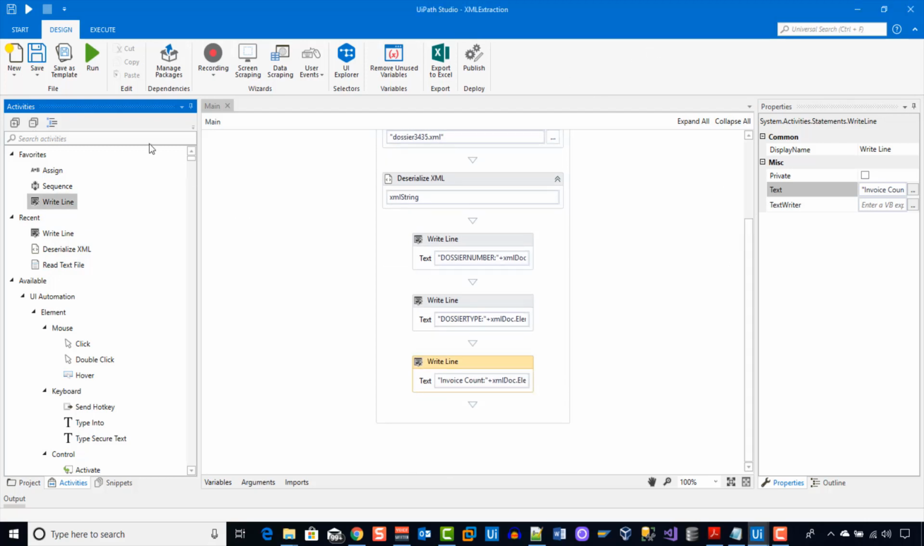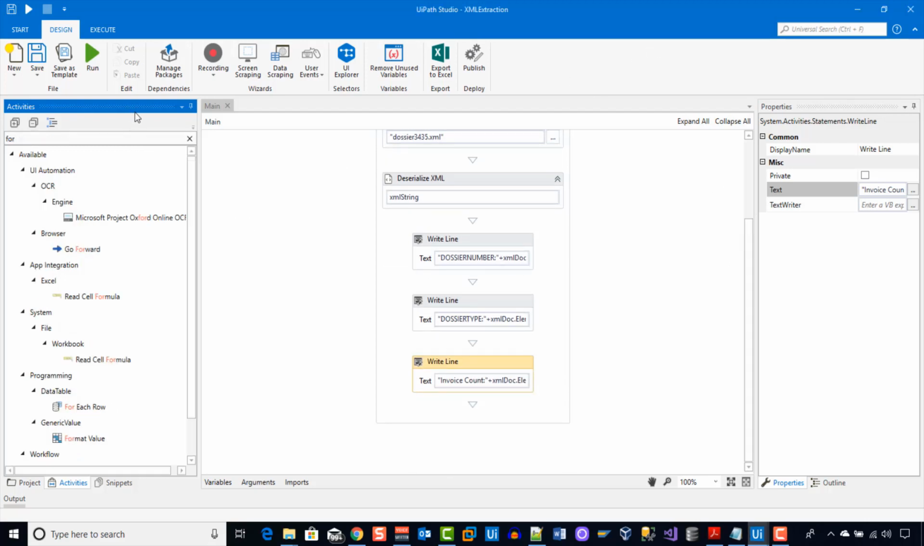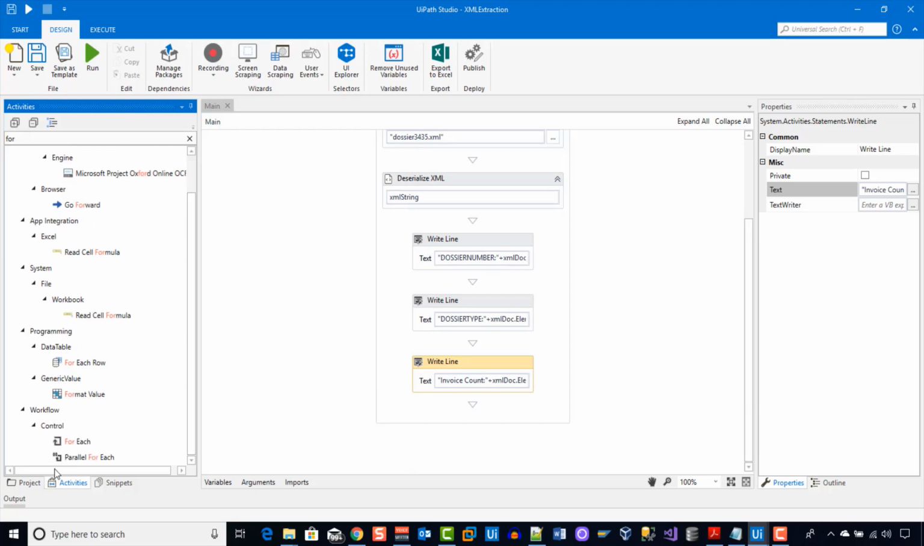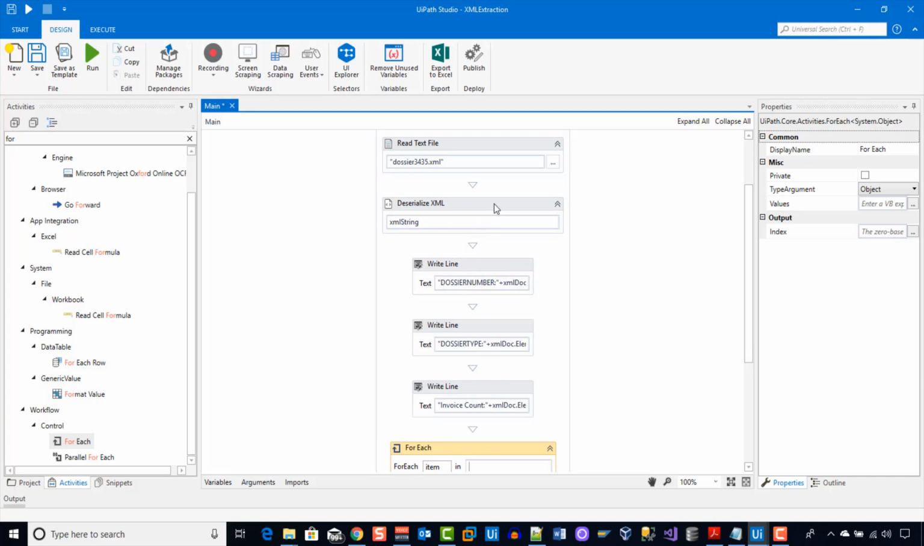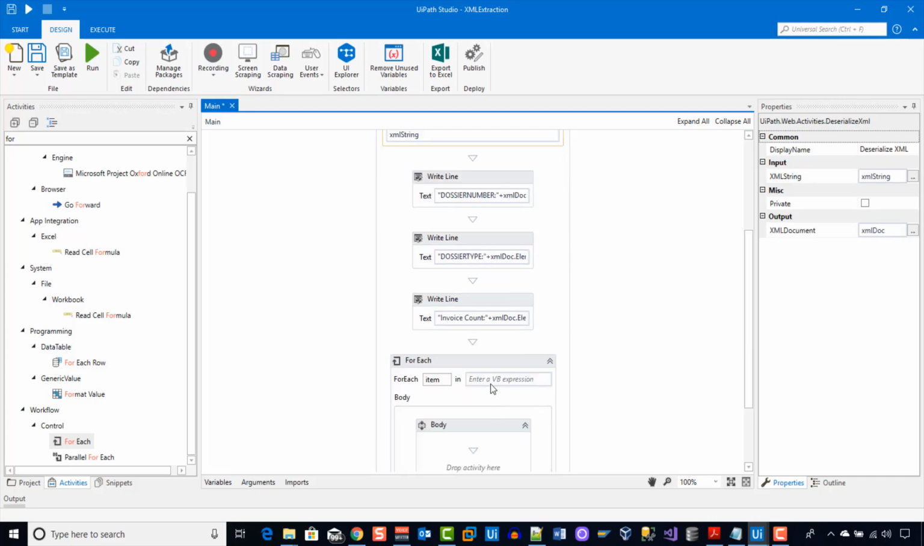All right. So now we want to get our loop. So we're just going to say foreach. And we're going to put it here. And then we're going to do it for this x dot. We're going to loop over everything that's inside of here, right? The same XML doc.